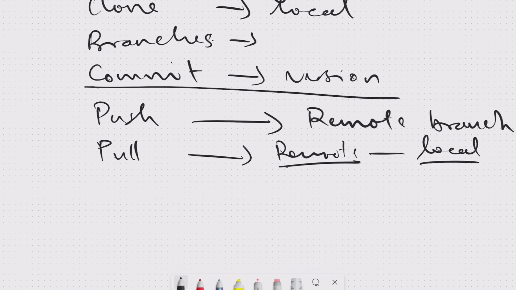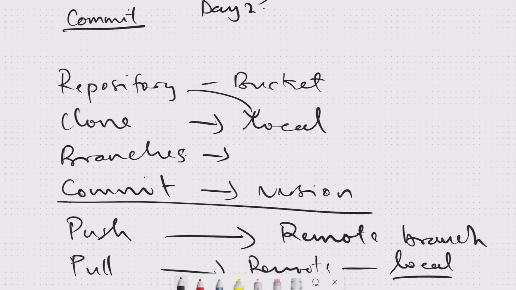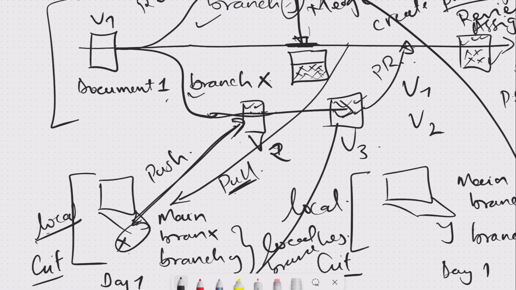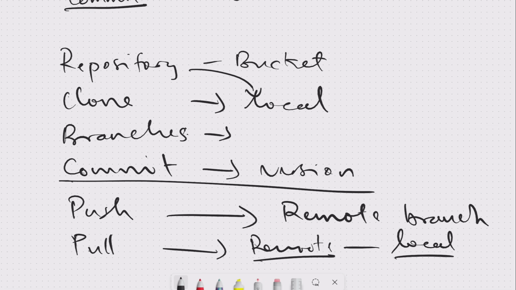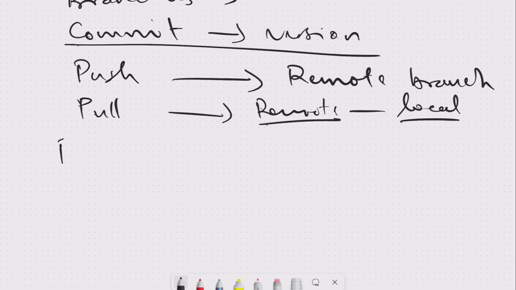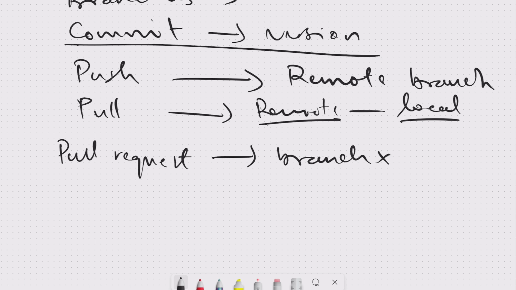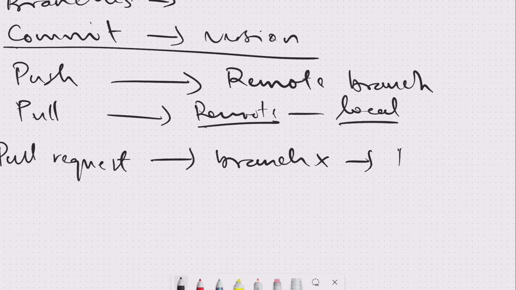What else? I hope I've mentioned the most important things. Maybe I also talk about the pull request. The pull request is when you want to have something on another branch. Let's say branch X is what I was working on, and I want to send it to the main branch. For me to do that, that is the pull request.